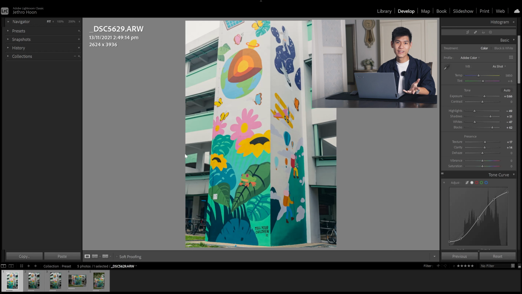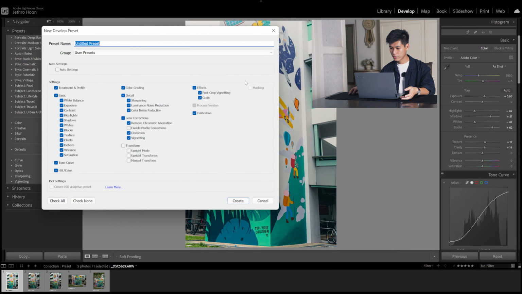So here's how you create your own presets. You start by editing one of your photos, going through your typical workflow. Once you have an edit you like, you click on the presets button here below the editing panel. Click on the plus icon on the top right hand of the presets panel and click create preset. In the create preset window, you can enter a name for your preset. In this case, I'm just going to call it preset 1.